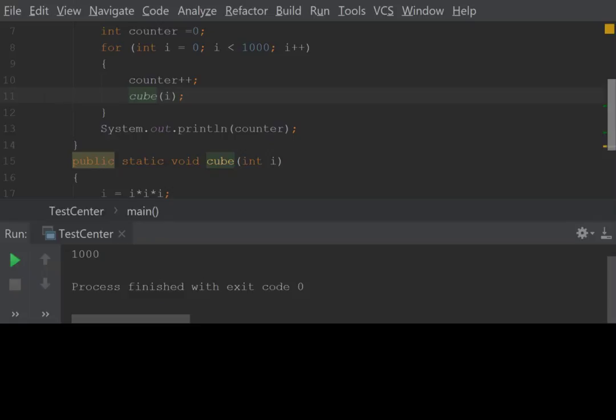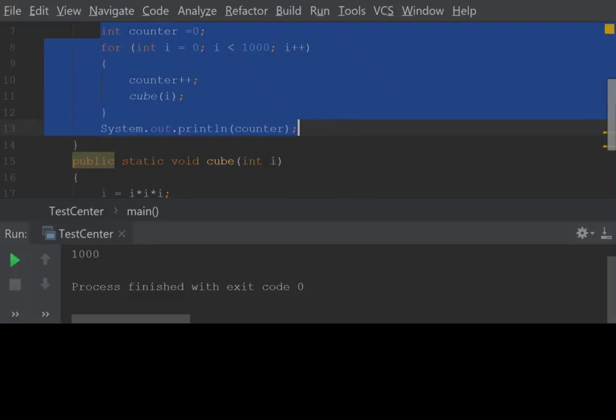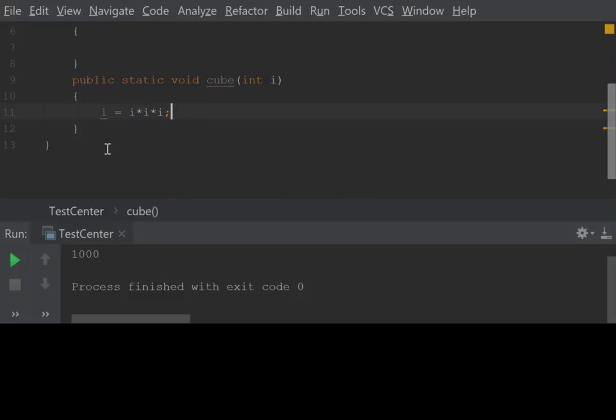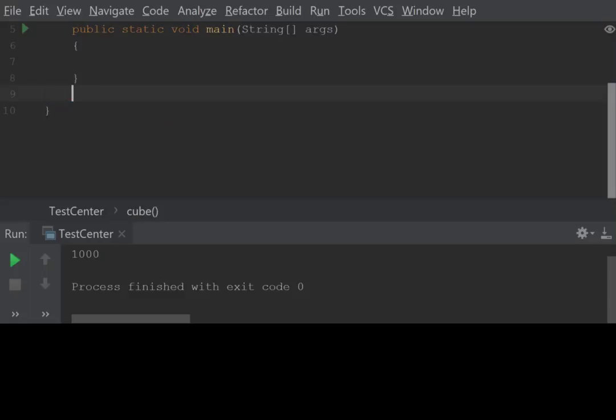Okay, we're gonna do one more. So, guys, we're gonna make our own method right here. We're gonna make it.